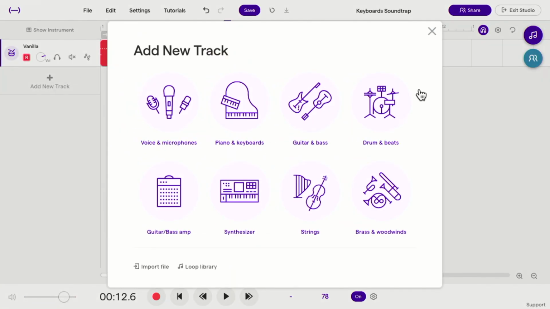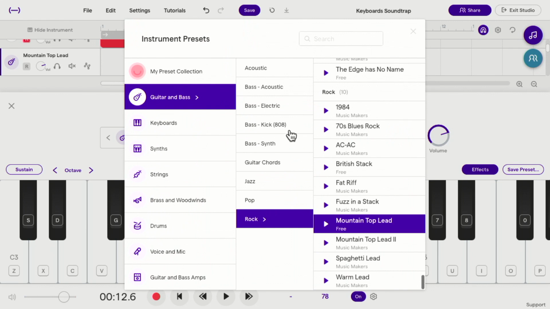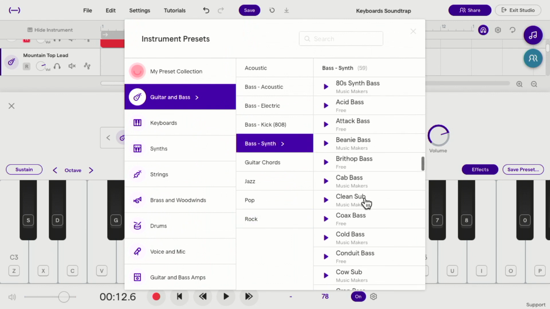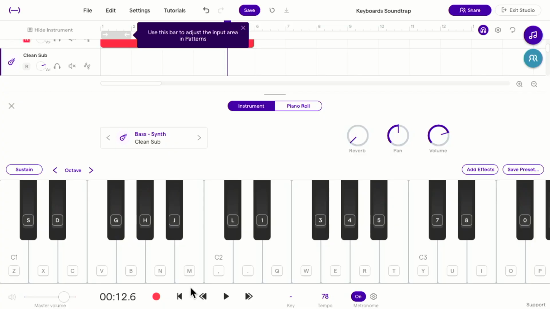So when I add a new track, let's talk about bass lines. I'm going to add in a guitar and bass here. Let's change this sound to synth bass. I'm going to use this clean sub bass. So we have to talk about the range of bass and how it's going to interact with your keyboard. So down here, it tells you which keys are used for which notes.